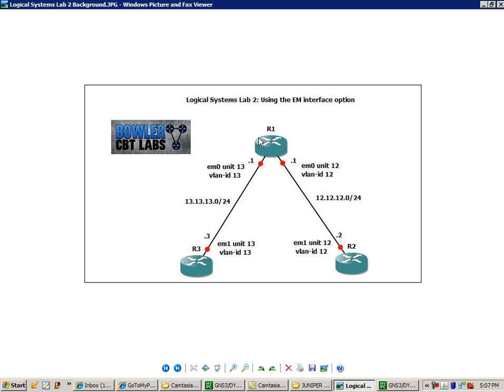Same thing for the link between router 1 and router 3. Router 1 is EM0 unit 13 and router 3 is EM1 unit 13. They can be in the same units, but they have to have a different interface. So R1 is using EM0 and R3 is using EM1. I can't stress that enough for you to understand. The VLAN option is one of the key things when we are connecting logical systems together using the EM interface option. So we're going to run through this and I'm going to show you exactly everything that you need to do.